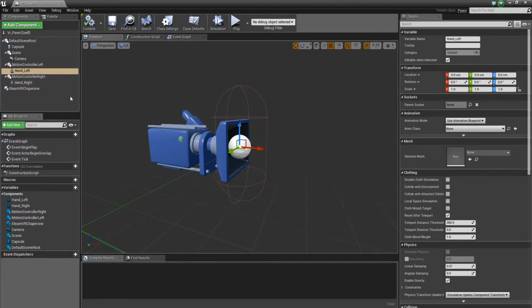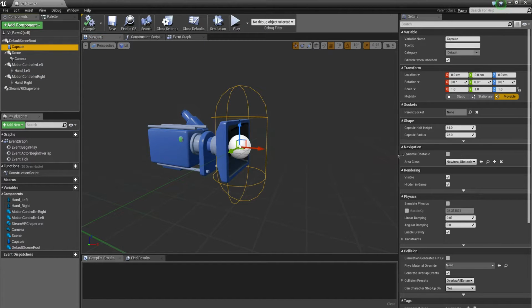Okay, now all the components are set up, but we still need to change the height and some other stuff that has to do with the capsule and the camera. So press on the capsule and change the capsule half height to 96 instead of 44, and then the capsule radius to 16. So now that's just made a really thin collider.